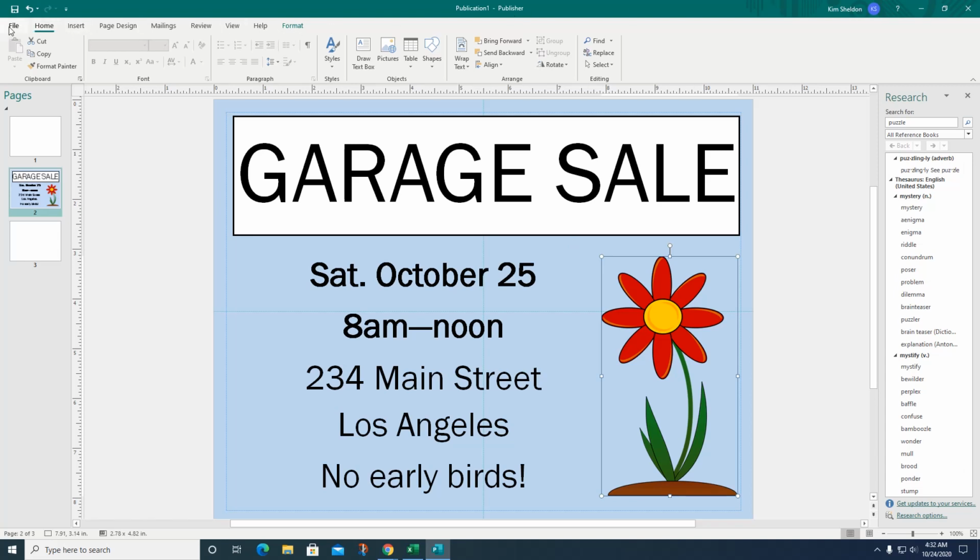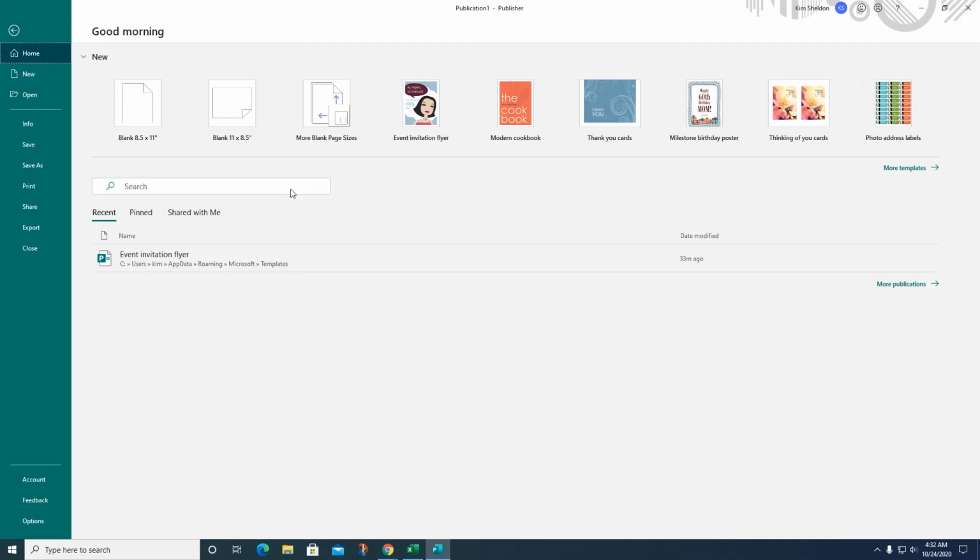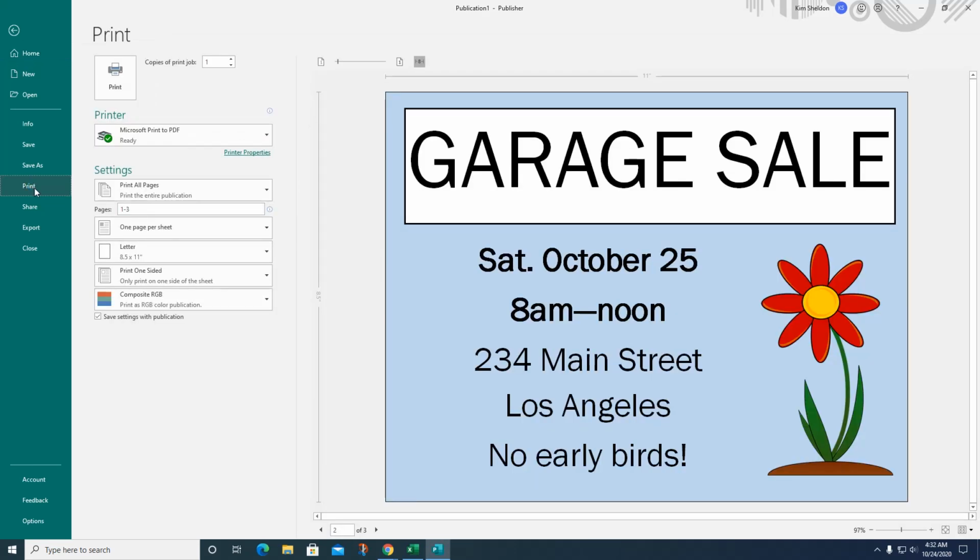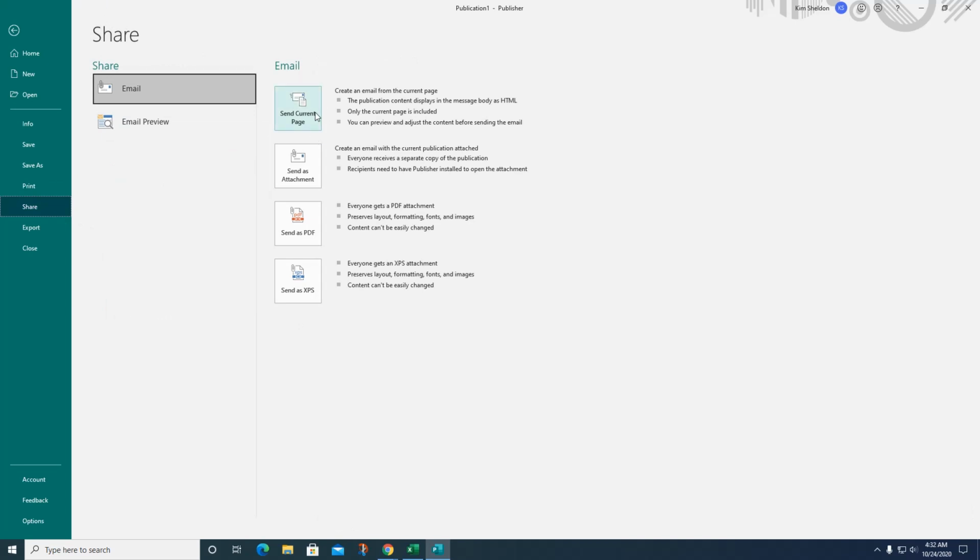So then you can go to the File tab. Here is where you can save it. You can print it. So if you click Print, there you go. Pick your printer. I don't have a printer installed here, so it's going to save it as a PDF. All pages, whatever. You can share. So you can send this in an email. You can send it as an attachment. You can send it as a PDF or an XPS.